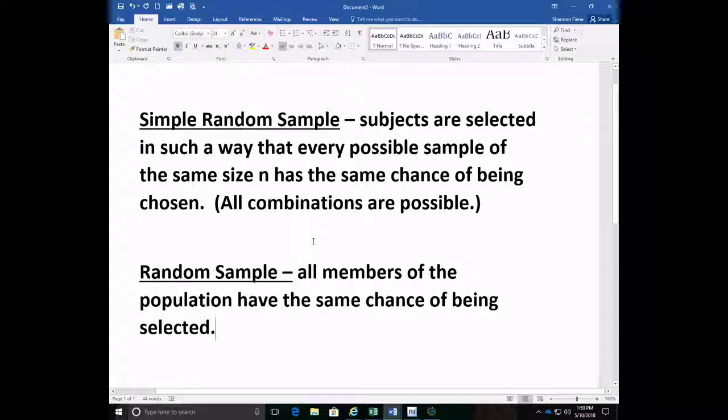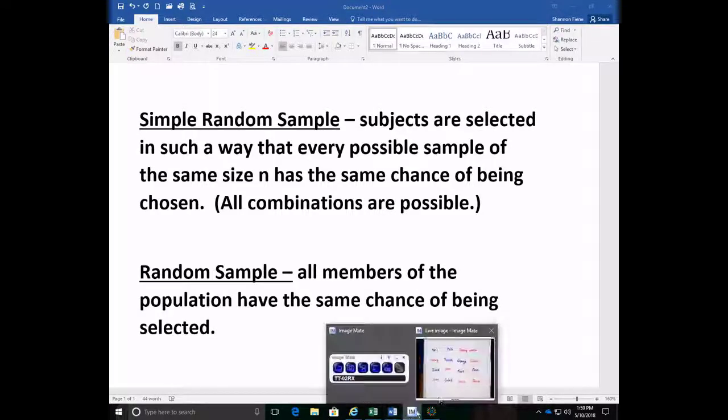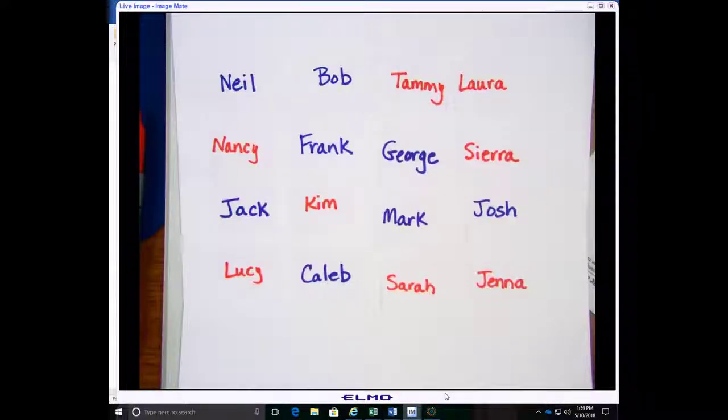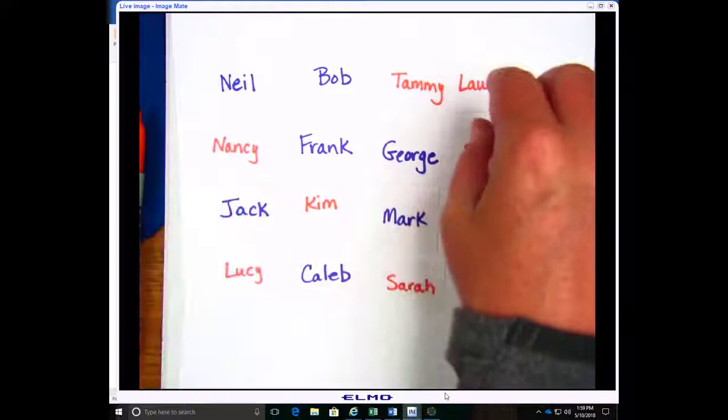A random sample is simply if all members of the population have the same chance of being selected. Okay? And maybe all combinations are not possible. So let's look at an example. If I had 16 students in a classroom and I wanted to pick 4 students at random, I could put all the names in the hat, close my eyes, and pick them.